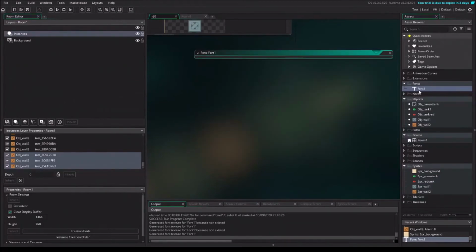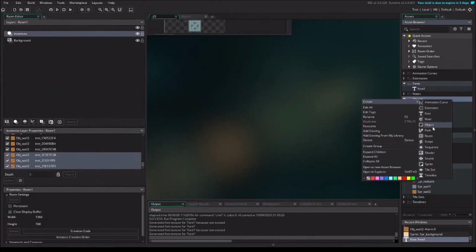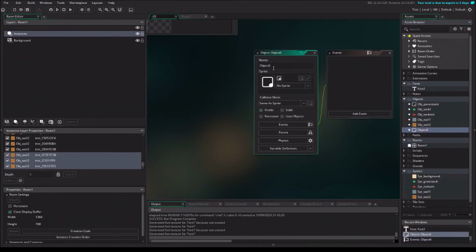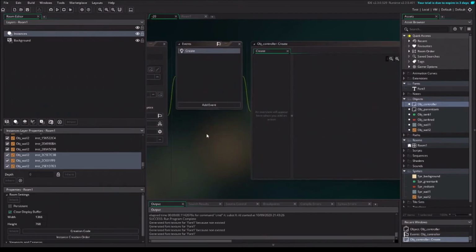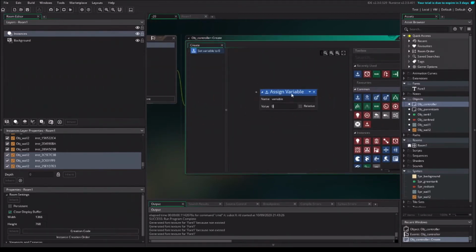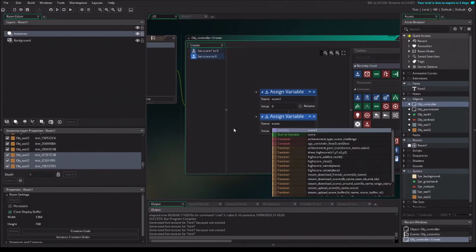So now we have the font, we can create an object which we call object controller, which is quite common. I always use object controller to control the UI. So we don't give it a sprite, and we add event create to set the variables. Set the variable score player 1, so score 1. Be aware to not use the inbuilt scores, but just create a new one. You can drag a new assign variable in it, or you can just press on the plus button. Doesn't really matter that much. So score 2.